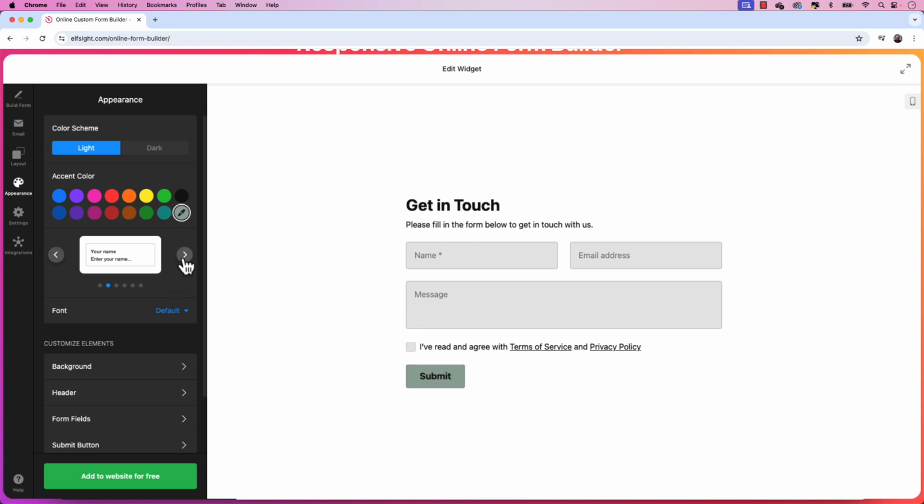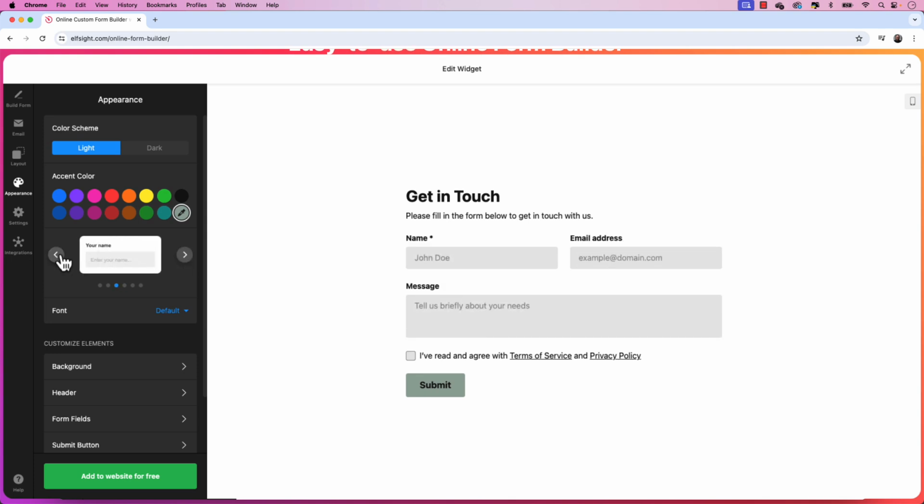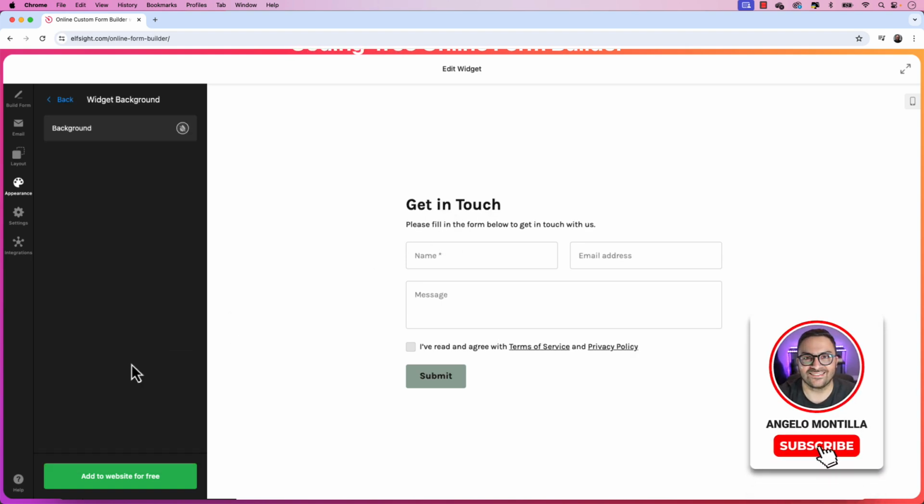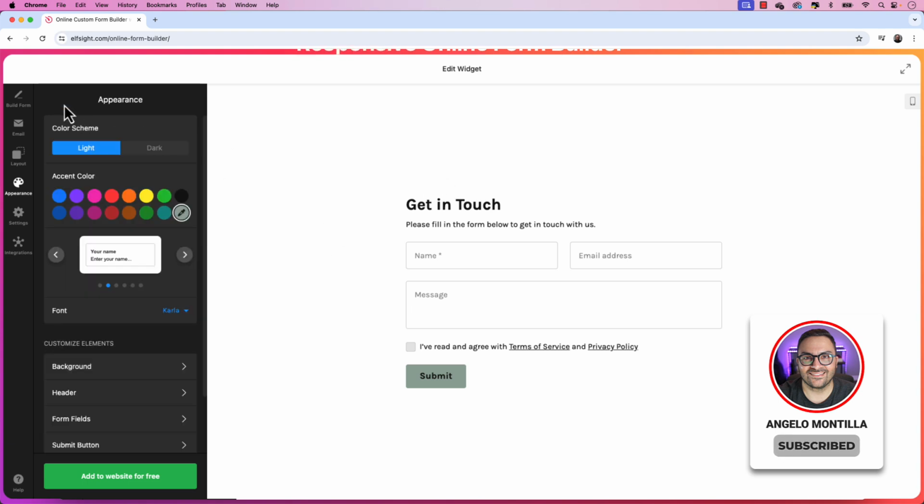You could choose from various form styles. You could see them changing here. I do like the second option in this carousel. Let's choose a font. We can search the one we used in our InDesign document, Carla. So go ahead and click that, and you can see that that's already changed in the form as well. You could choose a background color. Right now it's set to white, and I'm okay with that.